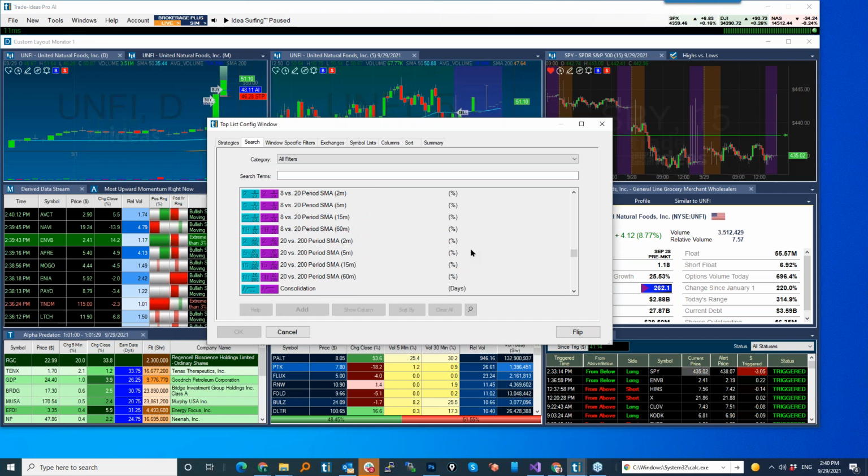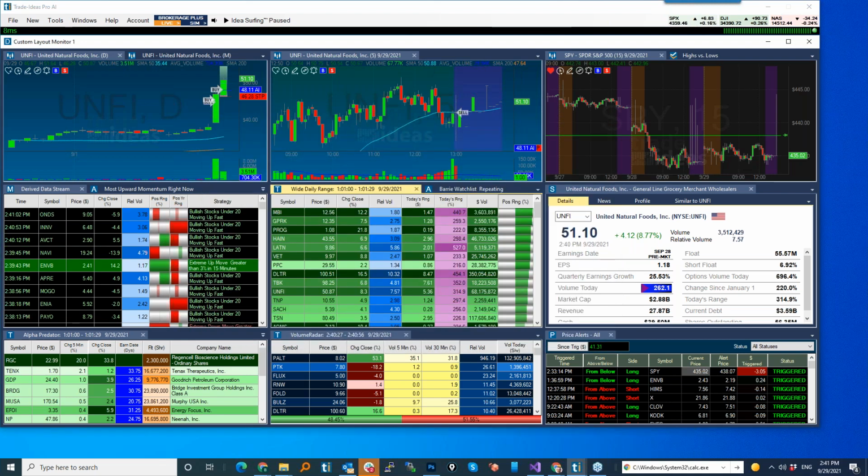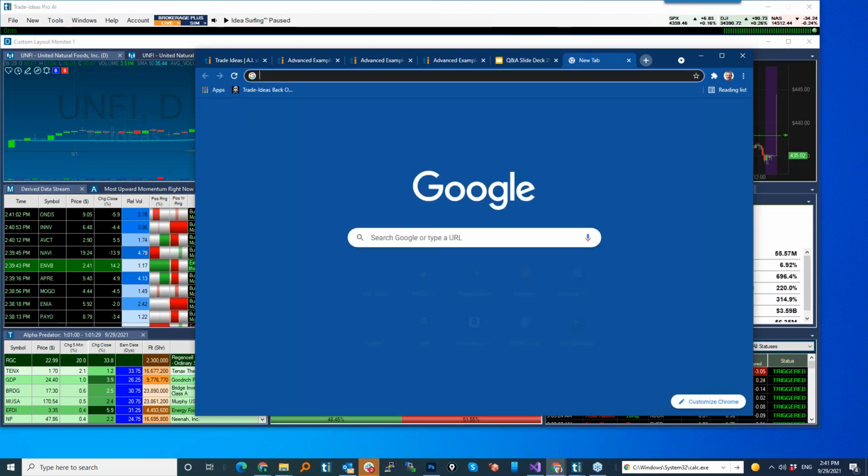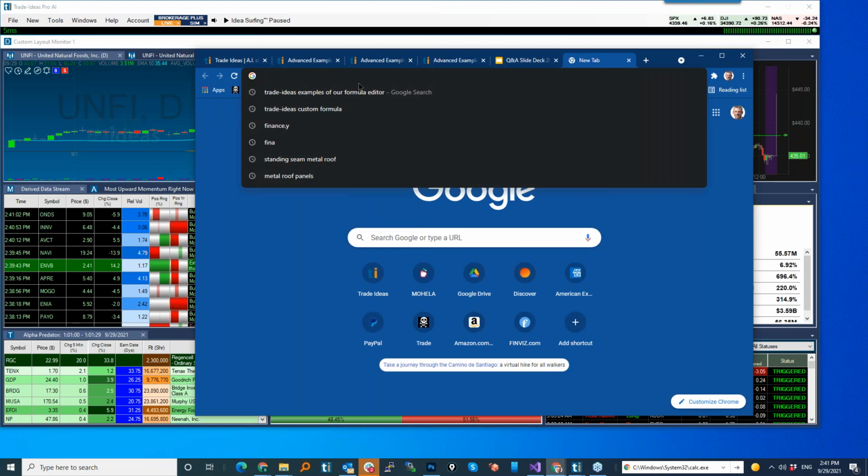But we have what we call this custom formula editor. It allows you to create custom filters and mathematically manipulate the data that we have available to you right out of the box in the software. So let me show you. We've always had a custom formula editor. It's really been something that you would get to from our website. So let me just go to Trade Ideas real quick.